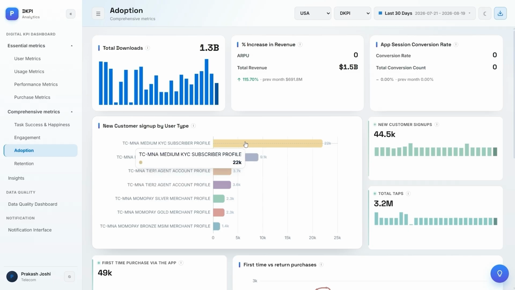Medium KYC subscribers dominate new acquisitions, leading overall signups. Enhanced KYC subscribers follow as the next largest share. Agent accounts account for a strong combined volume of signups across Tier 1 and Tier 2. Merchant onboarding contributes steady additions across MomoPay Silver, Gold, and Bronze tiers.